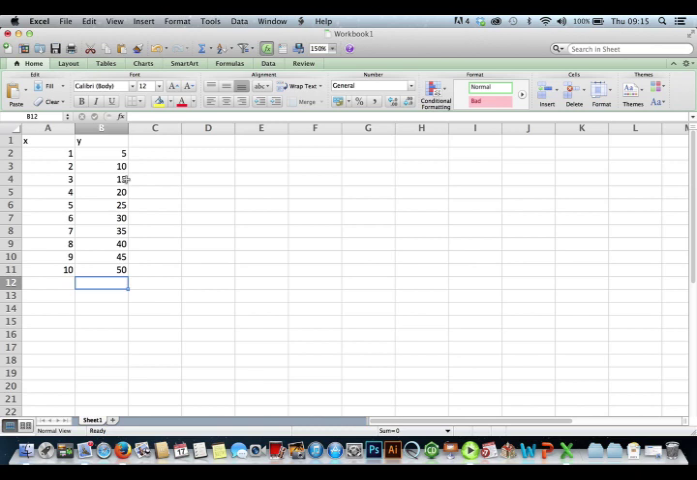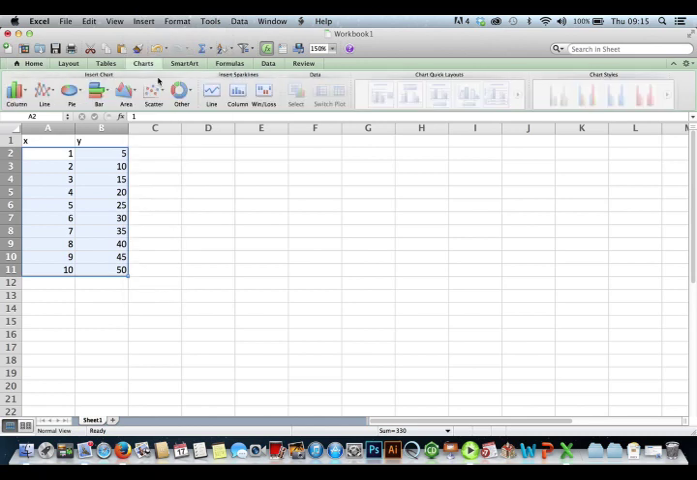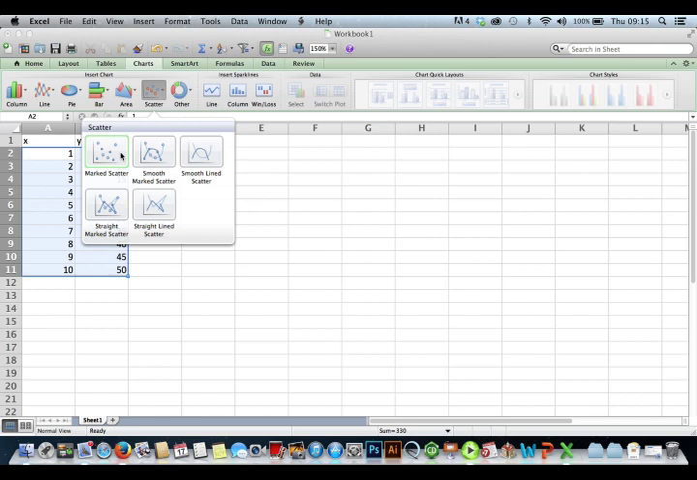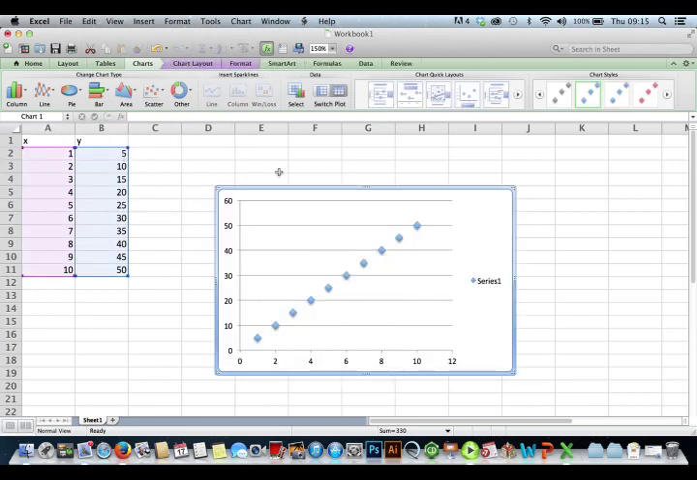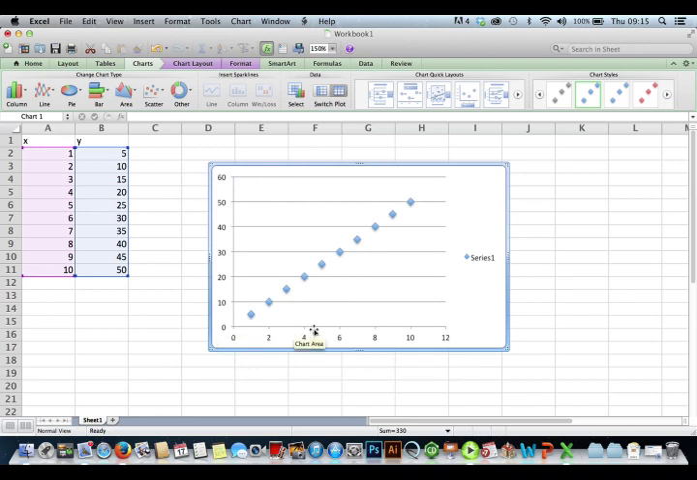Okay, so if you want to create a graph, you simply highlight your data and then go to Insert, Chart, and then you want to choose Scatter, and you choose Marker Scatter like this. It presents a graph which looks something like this. So you have your X data here and your Y data there. As you can see, this essentially just produces a straight line.